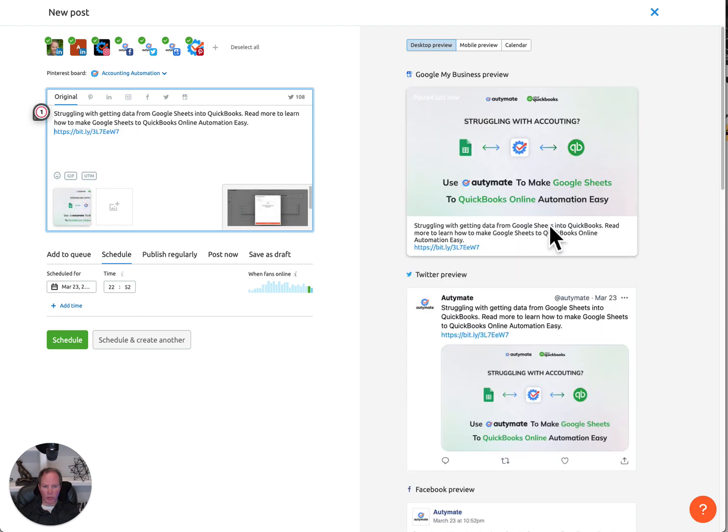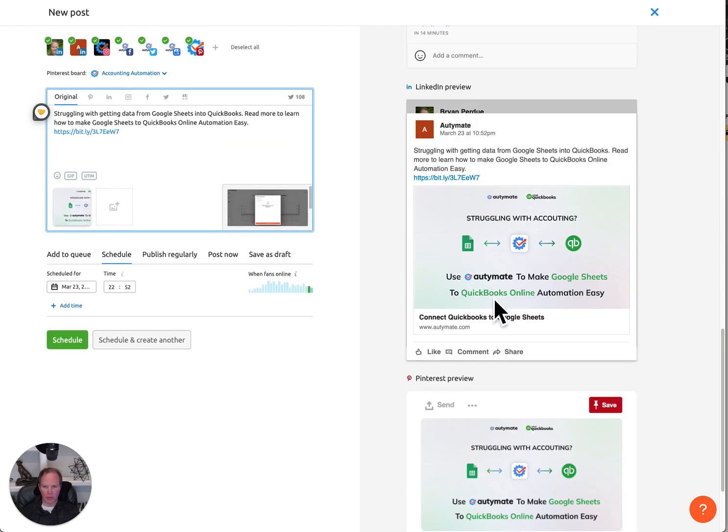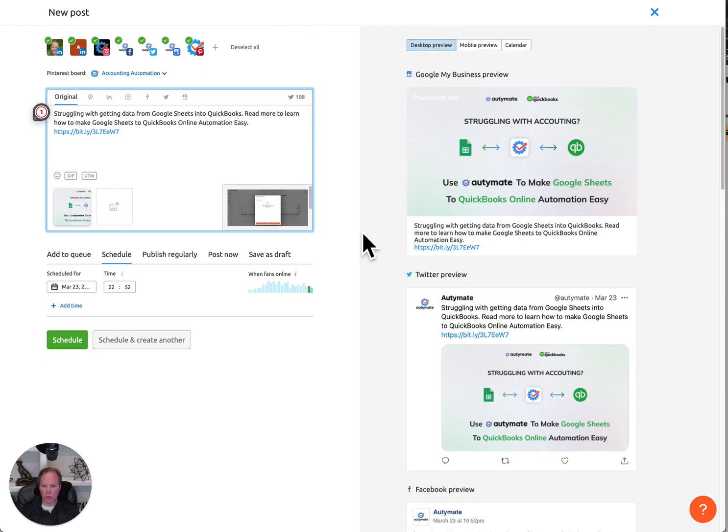Now, what's really nice is you can hit this button in the lower right, and this will take the images and load them for you so that they're actually perfect on the right for all the different media types or social media types.